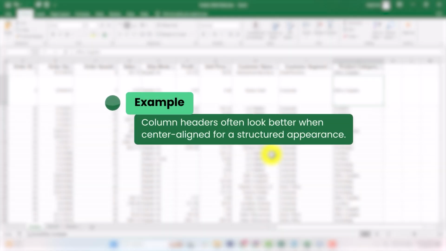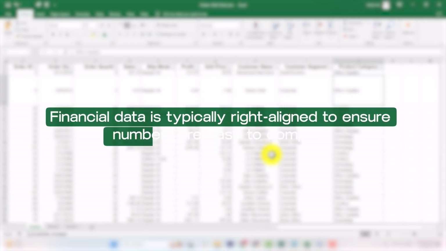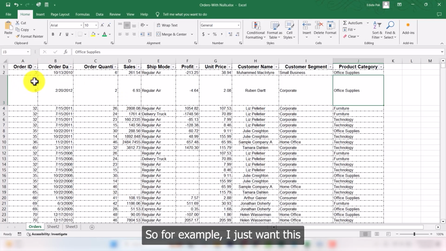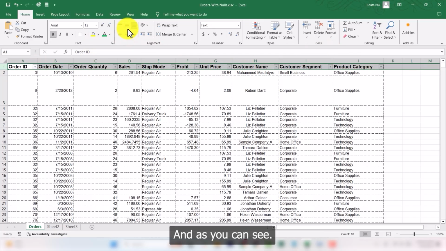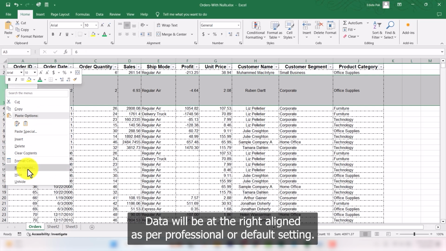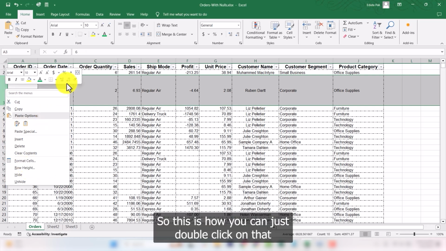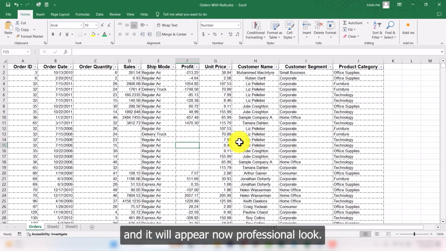For example, column headers often look better when center aligned for a structured appearance. Financial data is typically right aligned to ensure numbers are easy to compare. So for example, I want this heading row to be center aligned. Here you can see, which is already in center, and the numbers data will be right aligned as per professional or default setting. So this is how you can just double click on that and it will appear in a professional look.